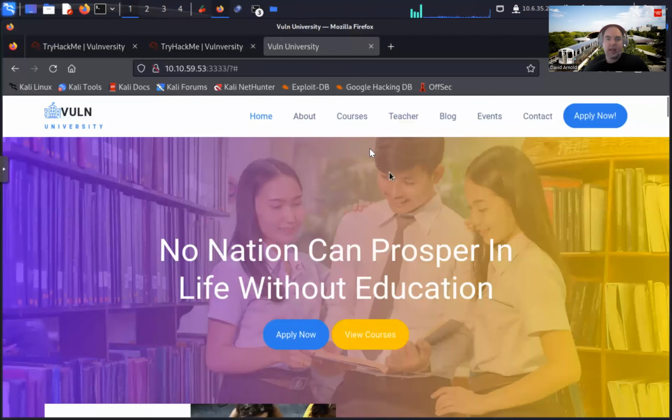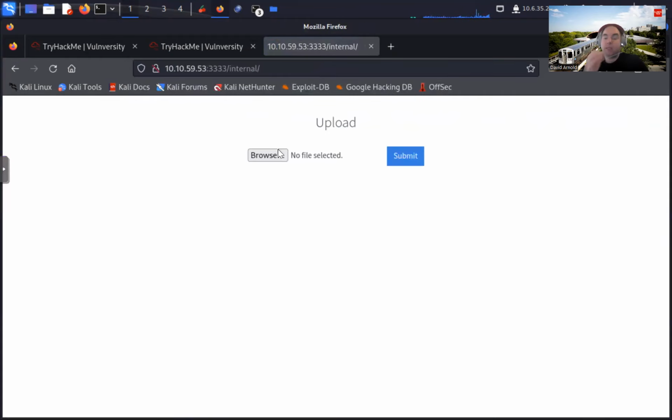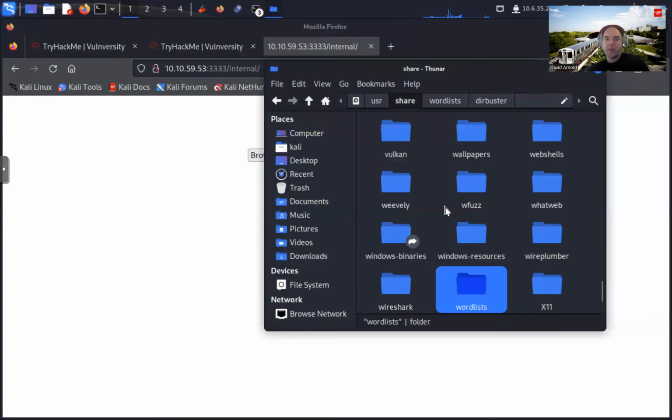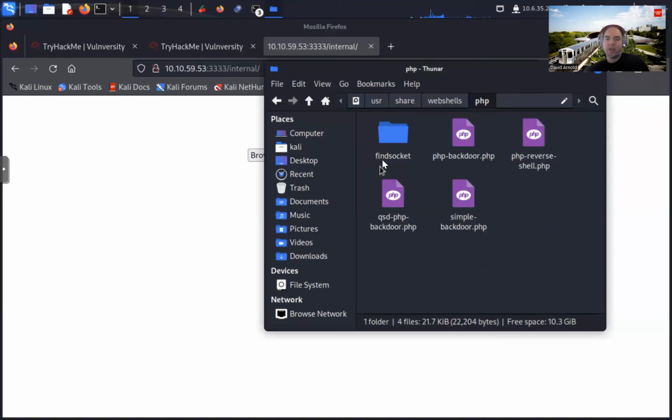If I head on out there to /internal, we see an upload directory. So this is quite dangerous. As you can probably guess, if you're able to upload something to that website, you could potentially use that for evil. What we're going to use is /usr/share/webshells. Here we go, web shells. And we want a PHP shell. In most cases, it's a PHP website.